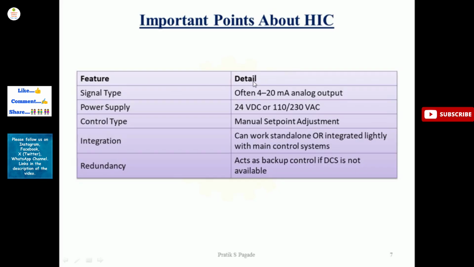Important points about HIC. Let's see the feature and detail. Signal type: often 4 to 20 milliamperes analog output. Power supply: often 24 VDC or 110 or 230 VAC. Control type: manual set point adjustment. Integration: can work standalone or be integrated lightly with main control systems. It can be integrated with the main control system also. Redundancy: acts as backup control if DCS is not available. It can be used as a backup if DCS fails.